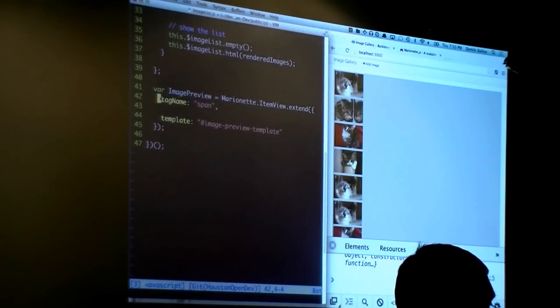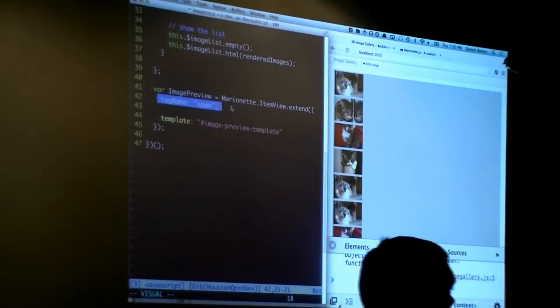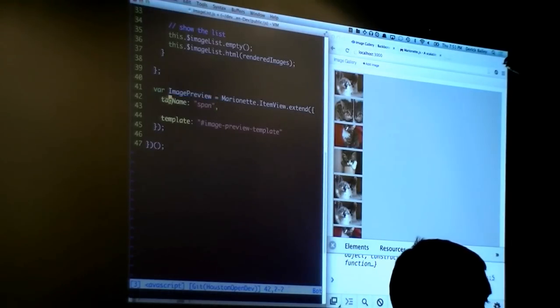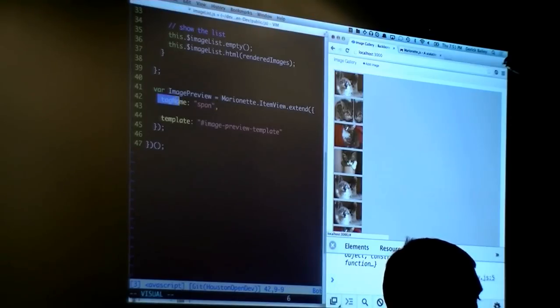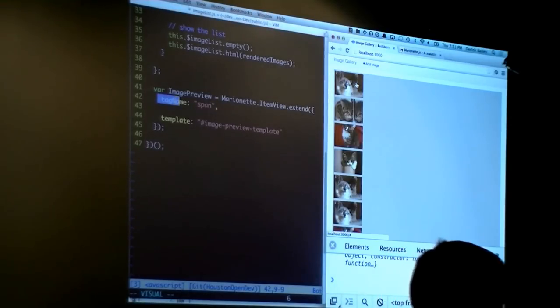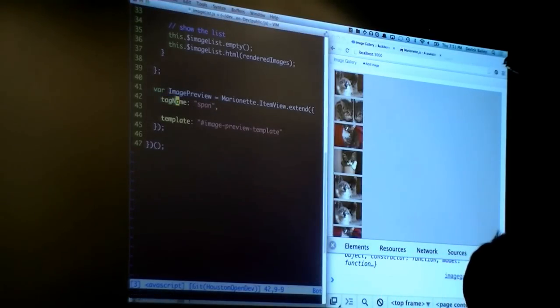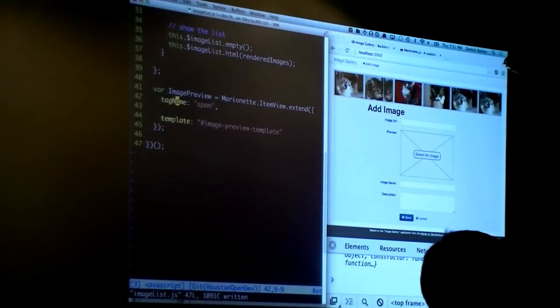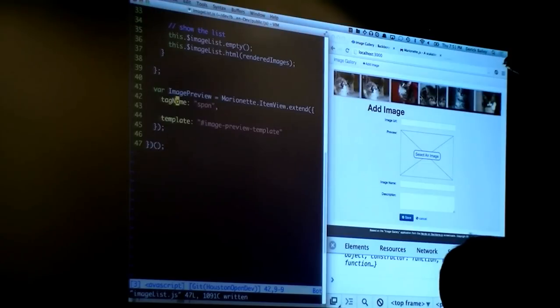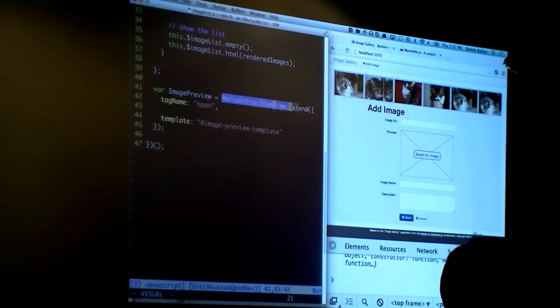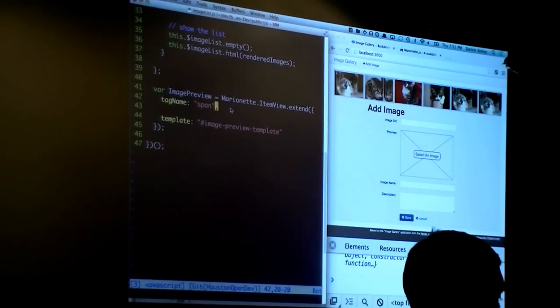Backbone.view allows us to change the tag that is used for the wrapper element simply by providing a tag name. So I'm going to provide a tag name of span, which is going to change this from a block style to an inline style. And when I save this, it gives me my nice horizontal list again. So there's a place where a Marionette view is directly extending from a Backbone view, and we can use Backbone's options inside of our Marionette stuff.